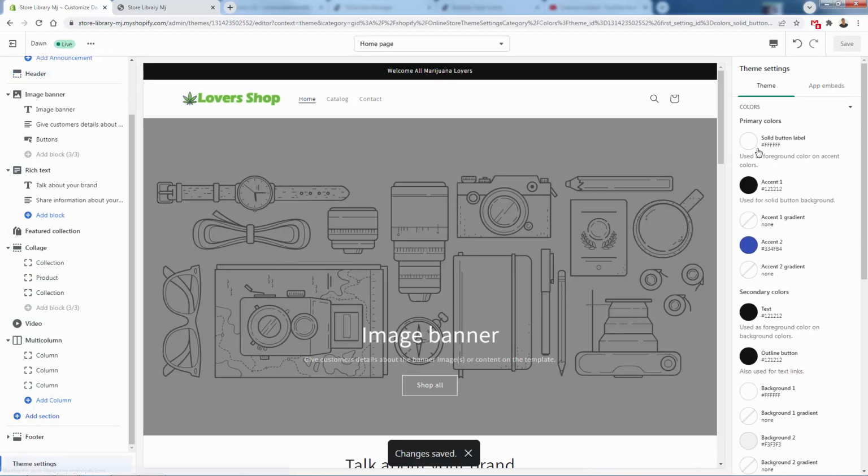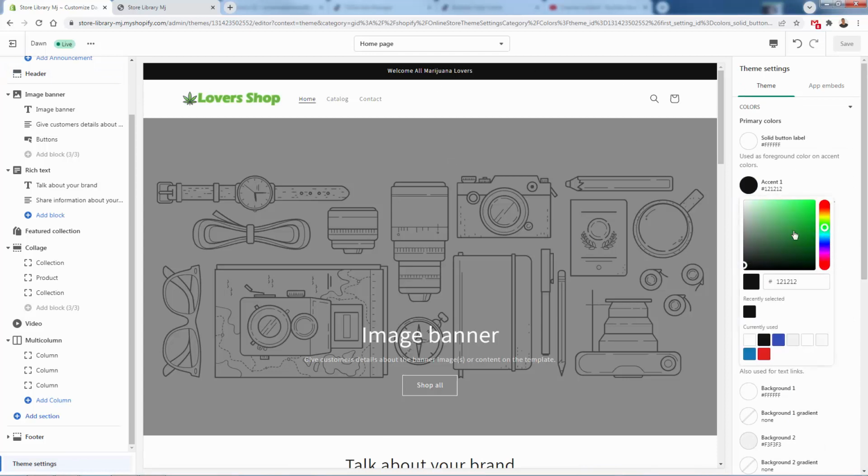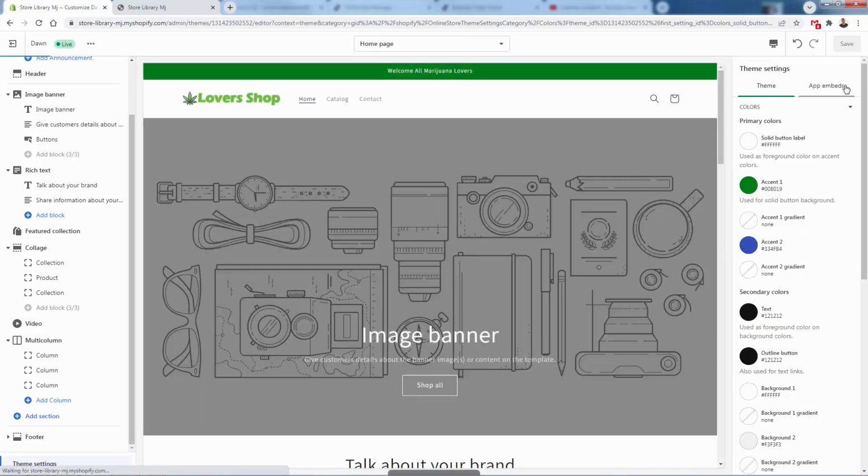We're going to go to colors, and we're going to go to accent 1. That's going to be our main color. It's going to be used for buttons and backgrounds. And what we want to do is match something nicely to our logo. So I'll pick a nice green over here that matches our logo.